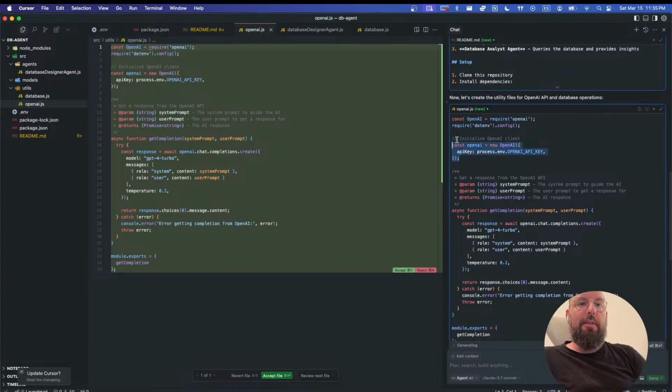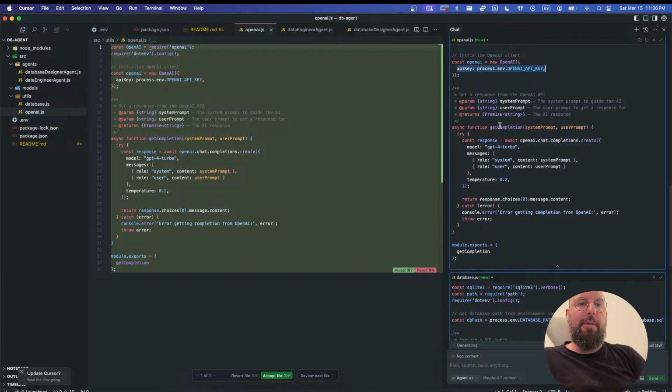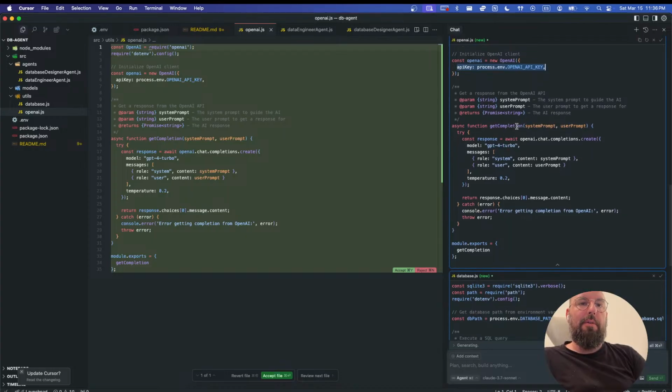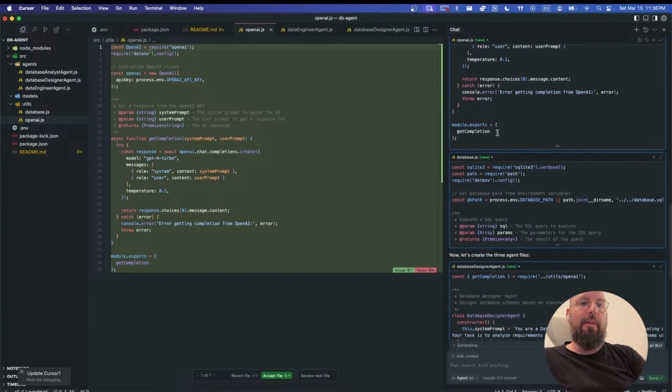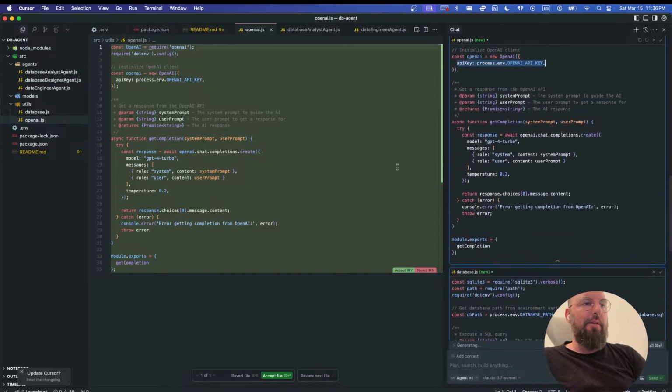The OpenAI script is stored in OpenAI JS, which is part of the utils. It's like a client for OpenAI. So here we are bootstrapping OpenAI, getting the key, and that's pretty much it. And now we have some get completion, some reusable prompts that we can send to OpenAI.